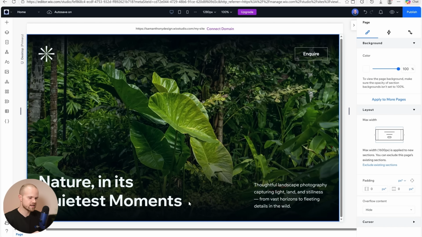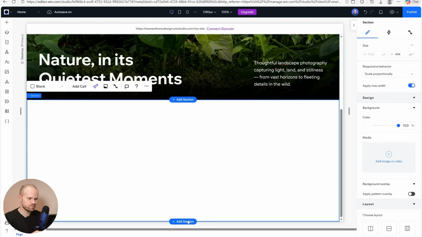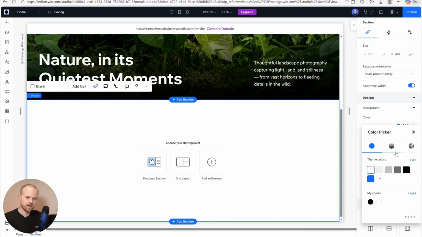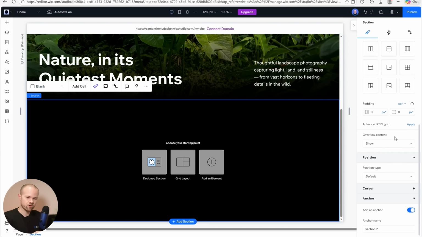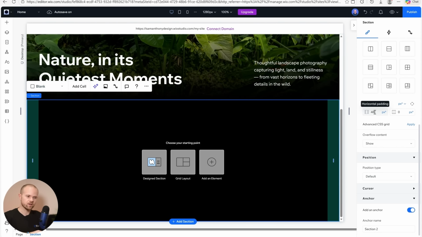We're going to go all the way down to the bottom of the canvas and click Add Section. We're going to give this new section a black background, and we're going to start bringing in some of our elements. Now again, we're going to add in our padding to begin with to give us something to anchor our elements to. So scrolling down to the bottom of the design panel, with that section selected, we're going to add 48 pixels of padding on the left and right.